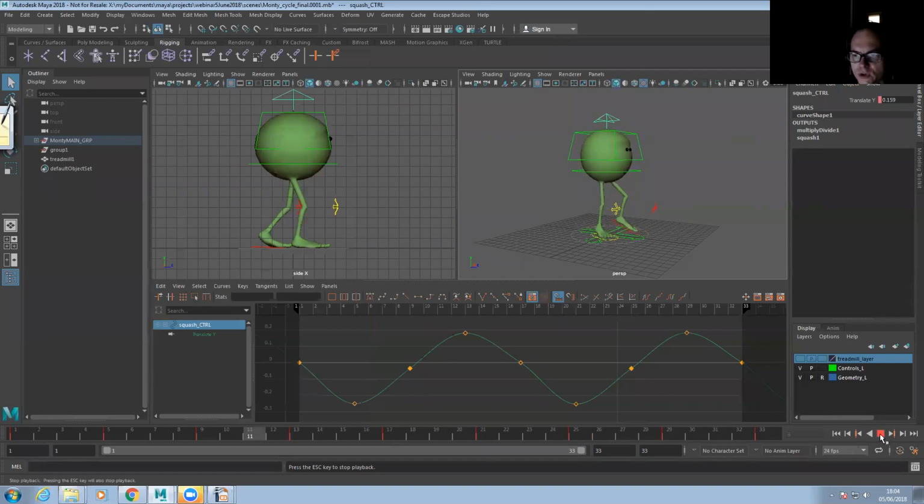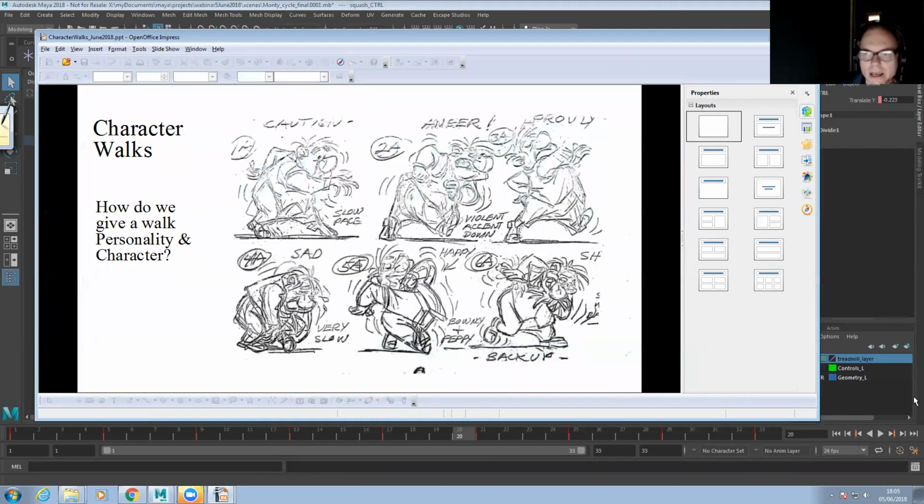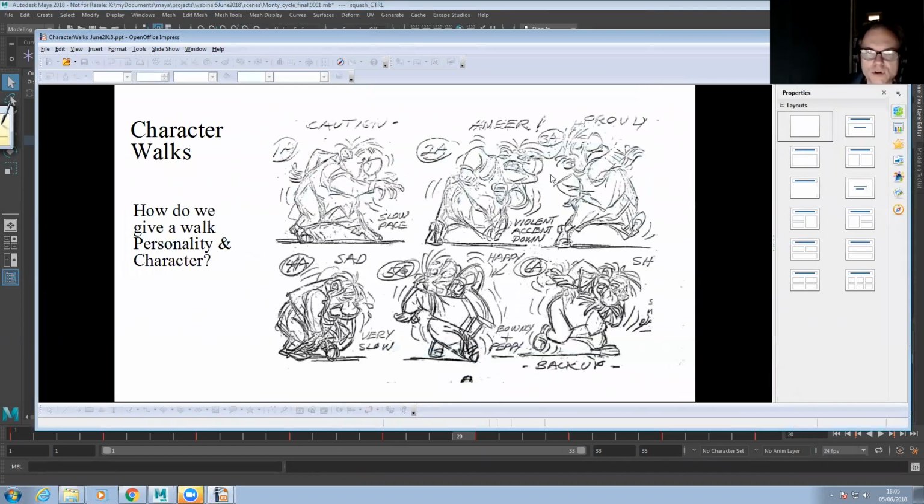So first of all, let me just show you guys a couple of slides. Here are some slides on character walks. I'll just go to the slideshow version of this. These are character walks, taken from some drawings by Cliff Nordberg, who was one of the great Disney animators, who was the head of training at Disney Animation back in the 1950s. He did these drawings, and you can see how just the pose itself makes a really big difference to what a character's personality is.